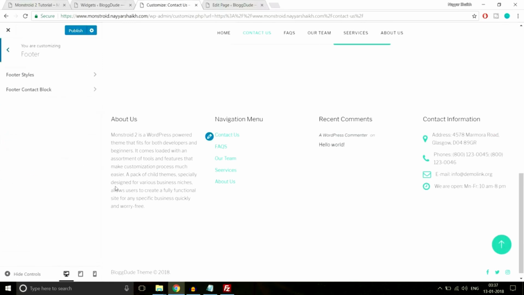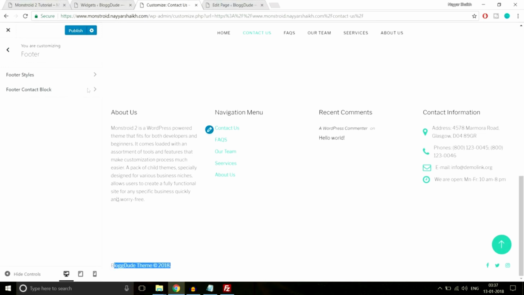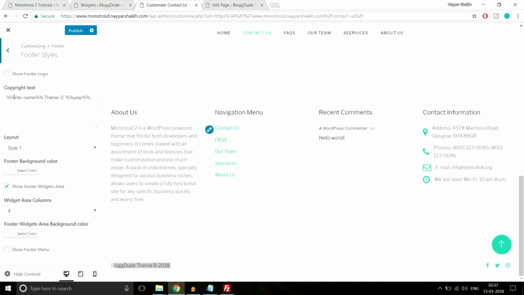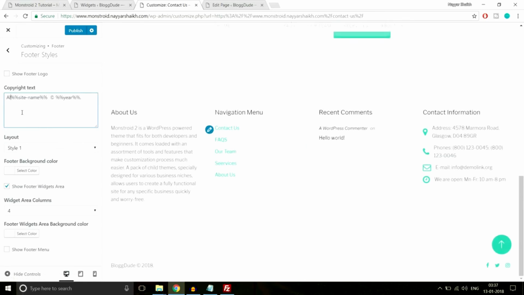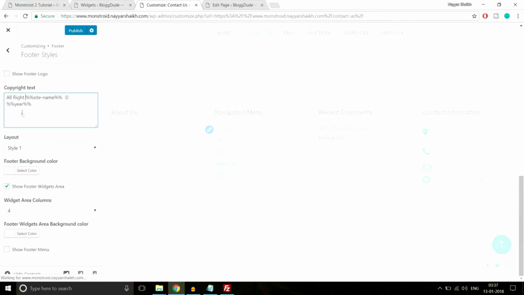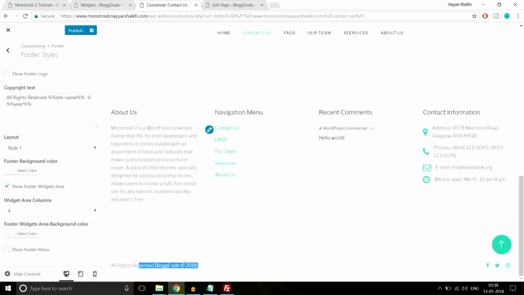Okay, now here is the footer section. You can change these things as well, like footer style. This is your site name, your theme, and year. So if you want some custom text over here, you can just type in. For example, I'm deleting this theme from here, and I'll type all rights reserved. Fine, all rights reserved by the site name and the year. Okay, so we have all rights reserved, Blog Dude, 2018.